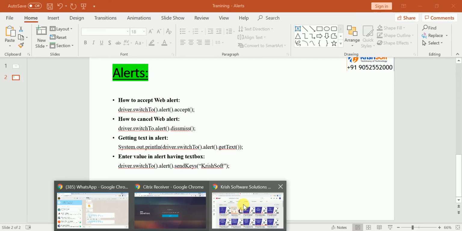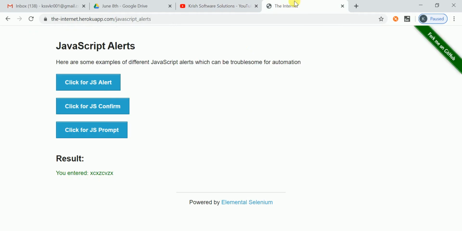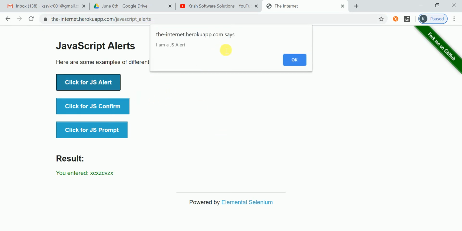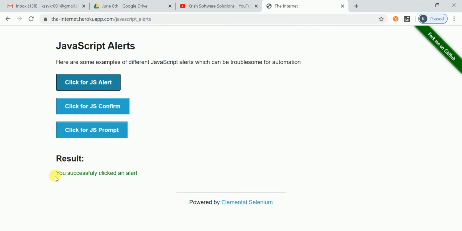So let me take the sample application. You can see here this is the sample application. When you click here, see, unless you click on the OK button, you cannot perform any operation on it. This is the alert. You need to click on the OK button, otherwise you cannot perform any action on this page. So click on OK. You can see here we clicked on the OK button.